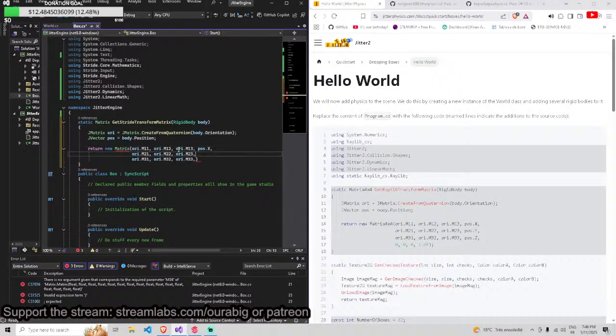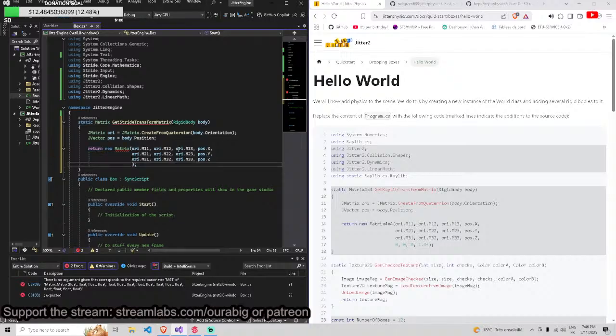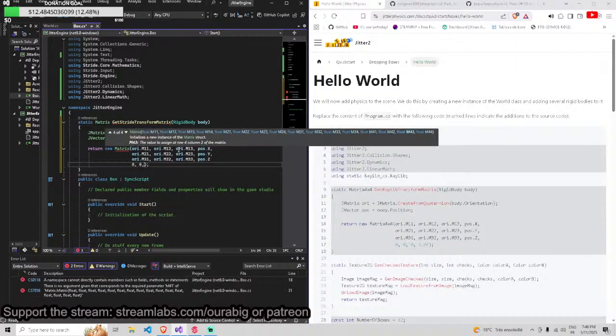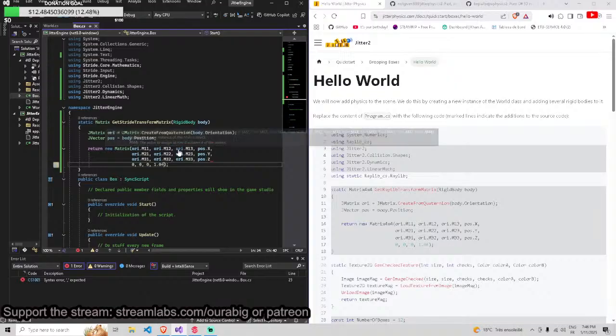Okay, let's just... no, it's too much. Let's just do position.y. We're just gonna add this, and here we're just gonna add position.z. Okay, so we shall not forget this, and in here we're just going to add 0, 0, 0, and 1.0f. Okay, so that's it. It's now going to work, I guess. Oh, we should not forget this.